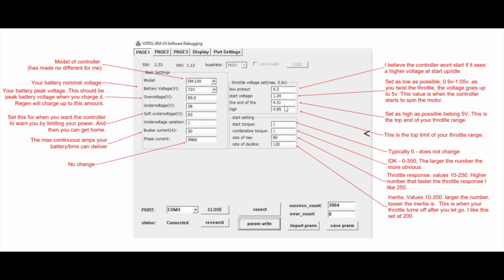These are important because you can tune your range of throttle pull. I like the start voltage as low as possible. Mine is 0.9 volts, so that way it really starts going as soon as I start twisting the throttle. And my top end is a little bit higher than this 4.31. I think I have 4.7. And the high is just the limit of your throttle. I don't know why this isn't set for 5. Mine was not set to 5 from the factory, so I just left it at that.